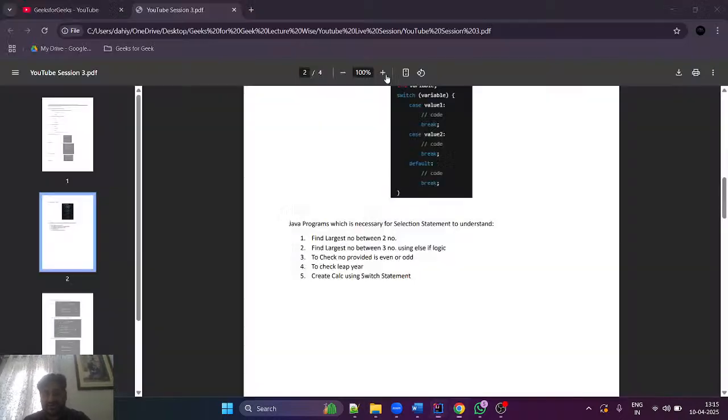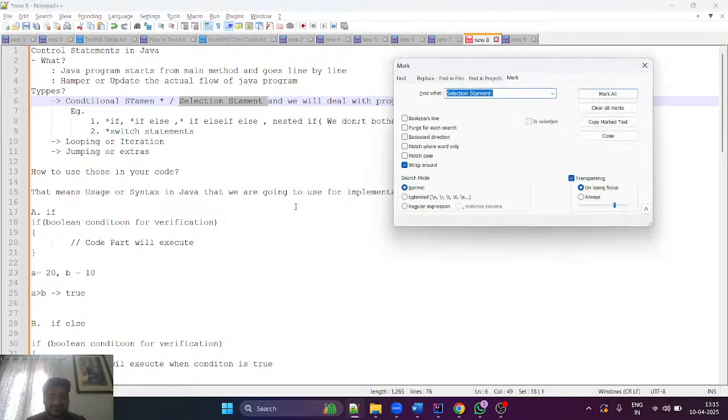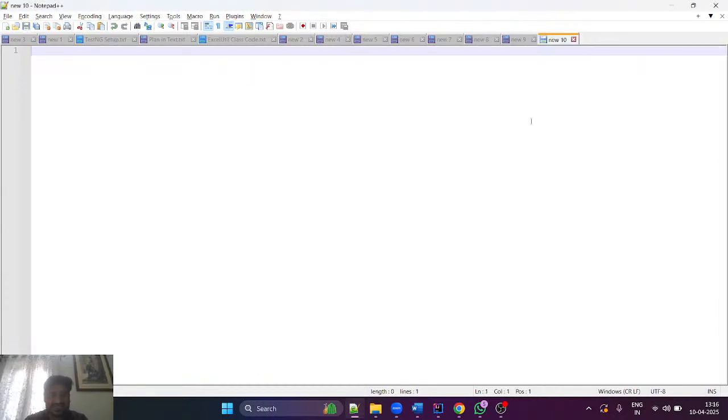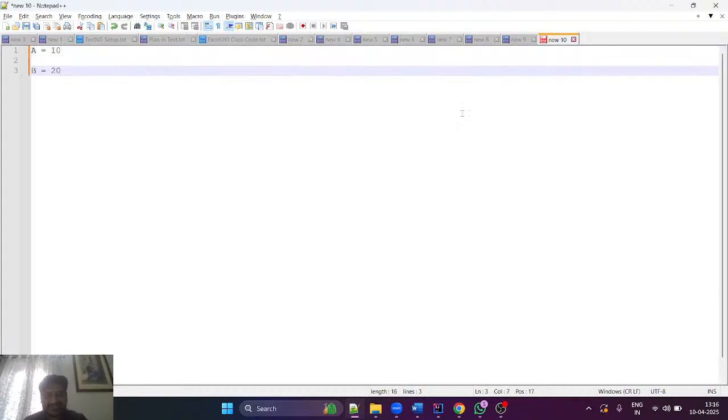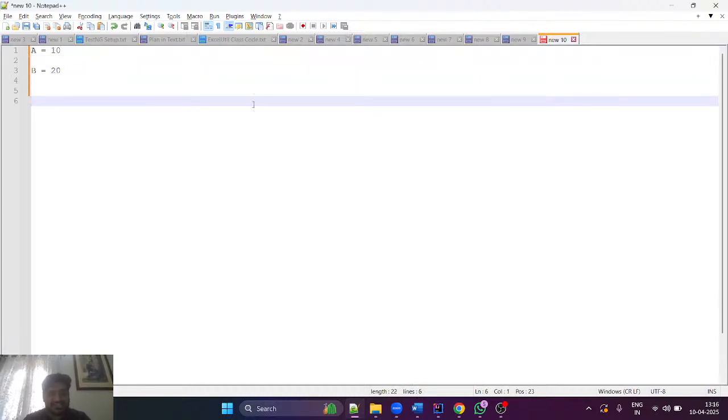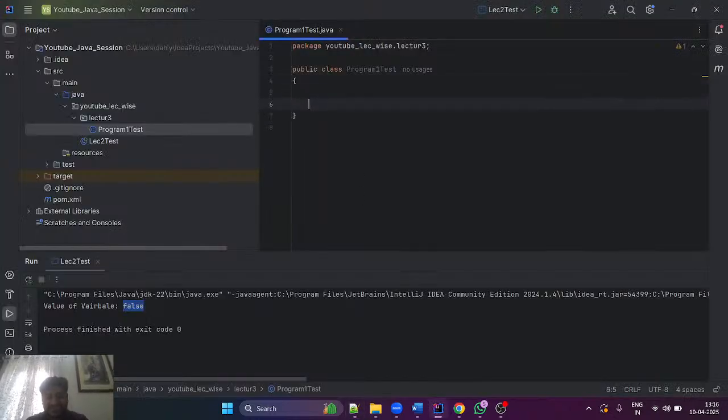Program 1 is basically finding the largest number between two numbers. So basically we need to check, if I provide two different random numbers, let's say a is equal to 10 and b is equal to 20, I need to find which number is largest, and it will print the largest number. We can do that using an if else condition. Let's say this is the main method.